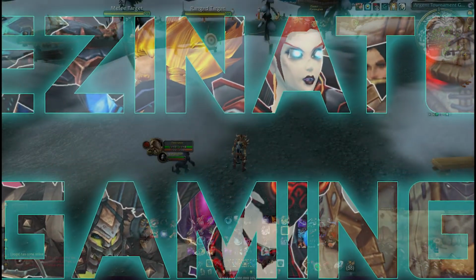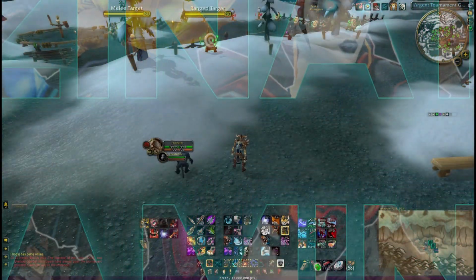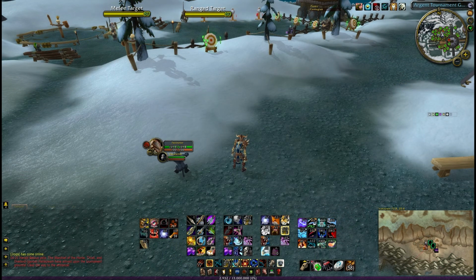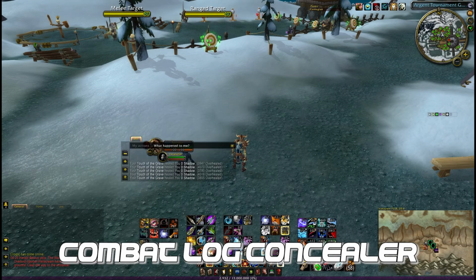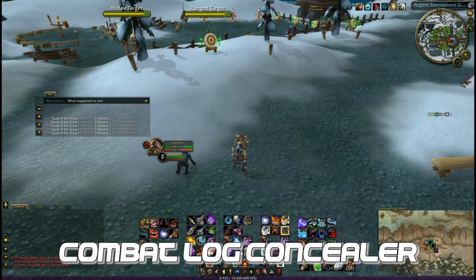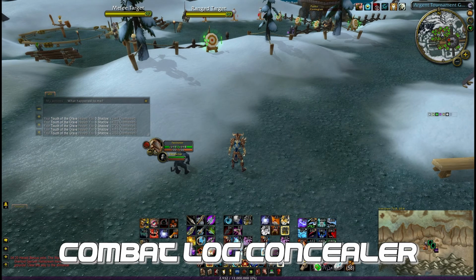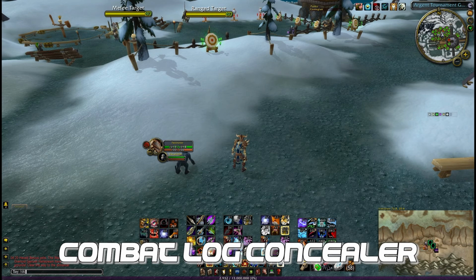Okay, for the UI customization add-ons part, let's start with Combat Log Counselor, however you pronounce that. What this does is close your combat log. Since you can't really close or delete it by default, this will do it for you. All you do is /clc hide, and there it is, it's gone. Now what if you want to show it again? You do the same thing, /clc, but instead of hide you do show, and it shows.